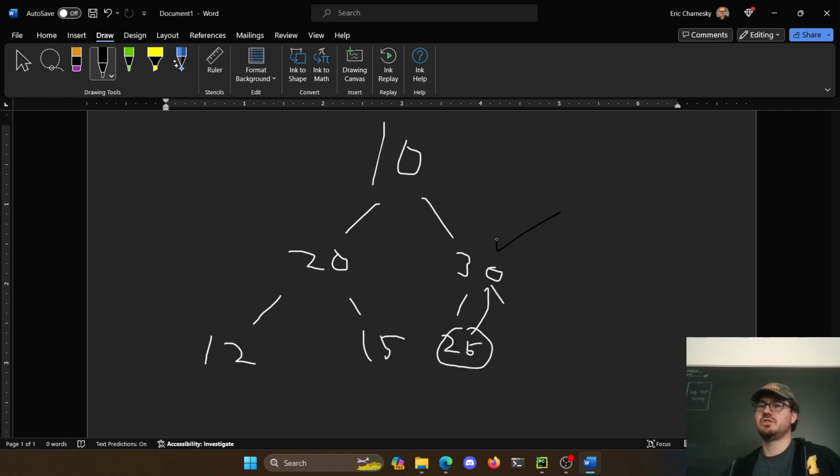Does each child have 0 or 1 children? Or 0, 1, or 2 children? Oh, it's 1. Well, a binary tree will have a tree, and each tree will have 0, 1, or 2 children as a left or a right. So is this a binary tree? Yes. Oh, they have 1 child.